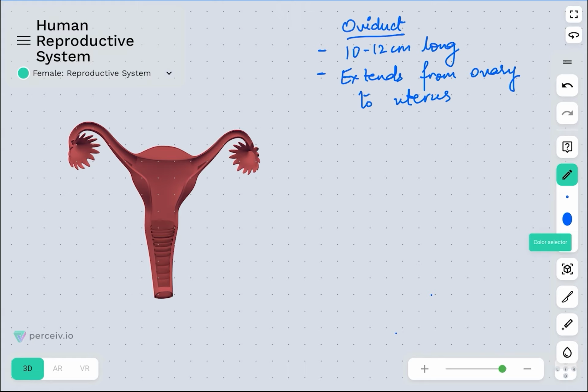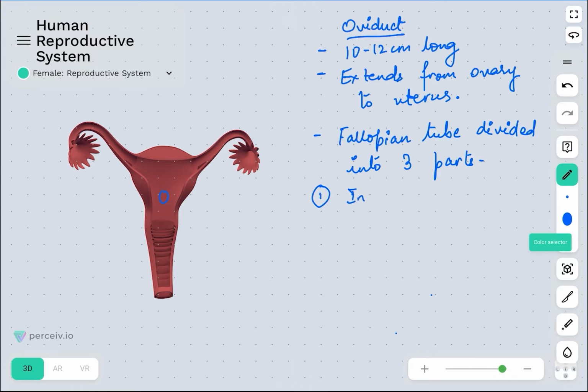So we have already seen that there was the presence of ovary, and ovary was ultimately leading to the extension towards the oviduct, and then the main component was uterus over here. All right, so this is the case. Now, oviduct has 3 components. That means fallopian tube is divided into 3 parts. The first one is called infundibulum.